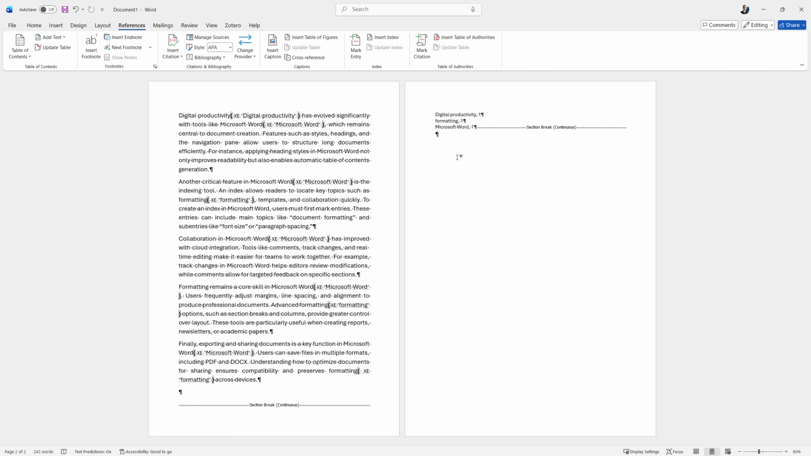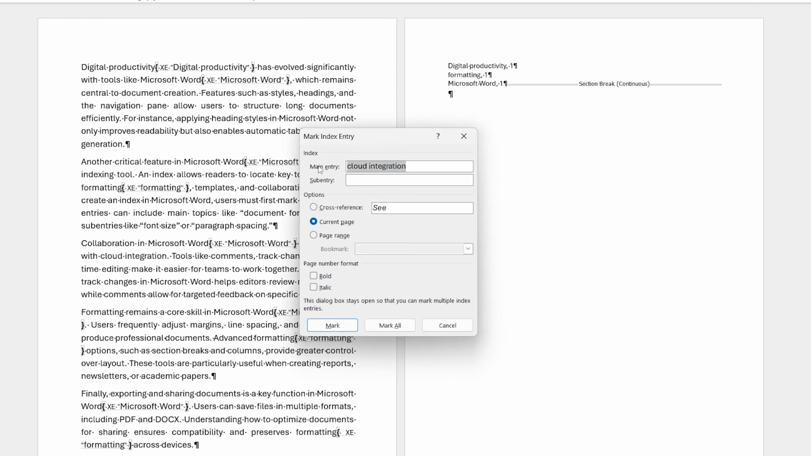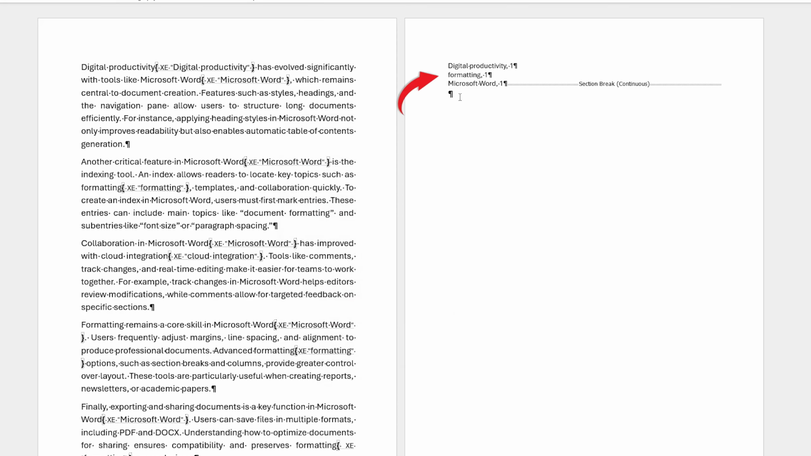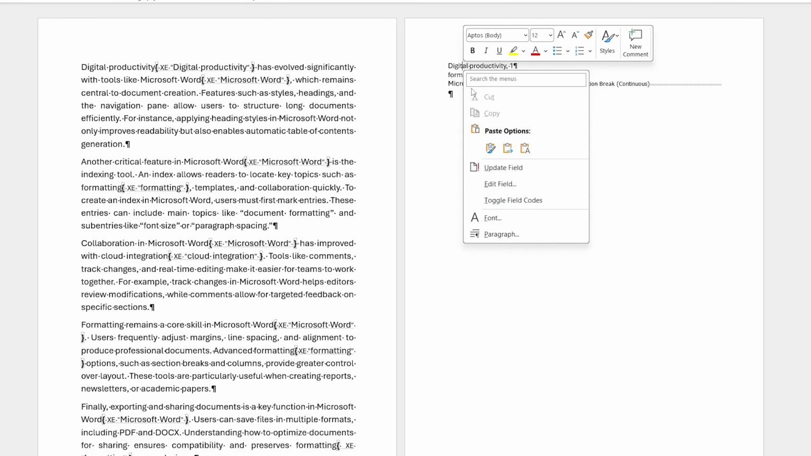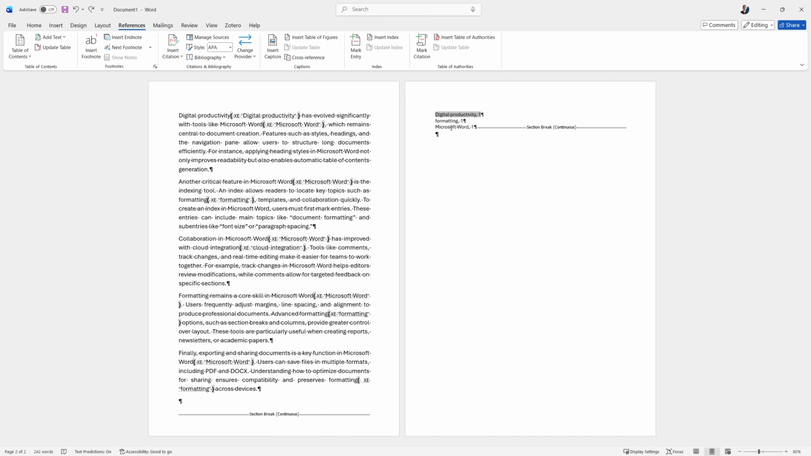If you need to add more words into your index, you can do so. So for example, I'm going to click on cloud integration. Then I'm going to press Alt, Shift, X. I'm going to make sure it's Main Entry and click Mark All and then Close. But you'll notice it hasn't updated on the index. That's fine. Just right click it and click Update Field, and it'll add it to the index. You can also achieve this by selecting the index and pressing F9, and it'll update your index as well.